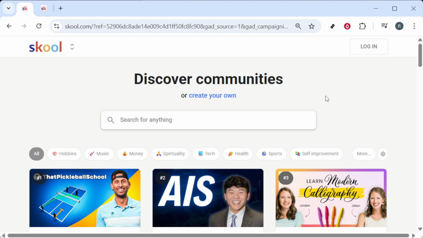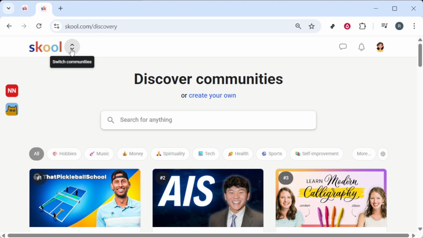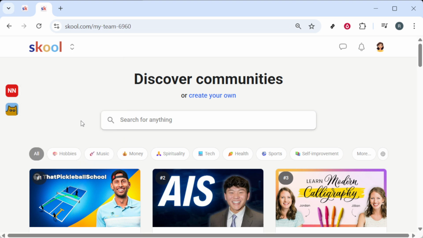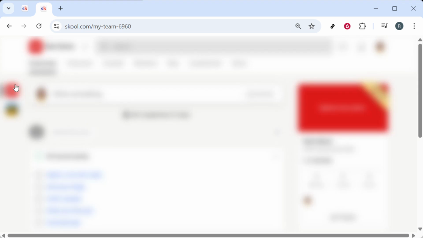After logging in, look towards the upper left corner of the page. There, you should see two arrows pointing at each other indicating a menu or navigation option. Click on those arrows to expand your options. Once you've done that, you'll be able to see various communities that you might belong to. Click on the community where you want to add your images. This will take you to that community's main page.